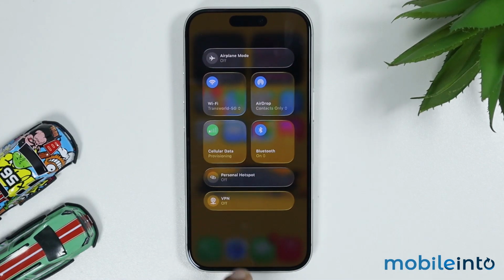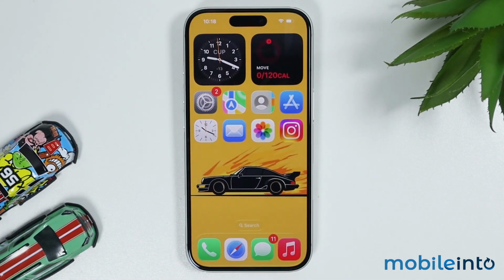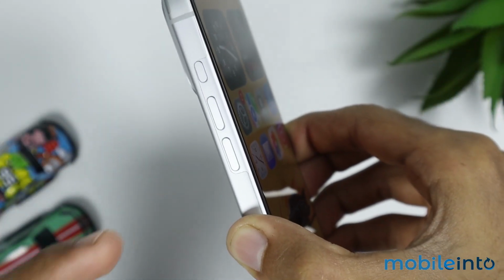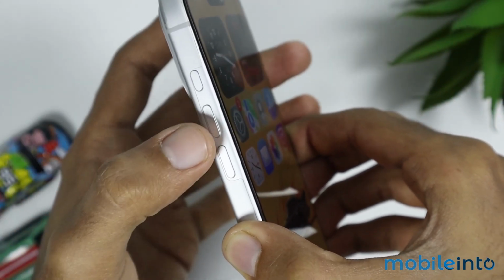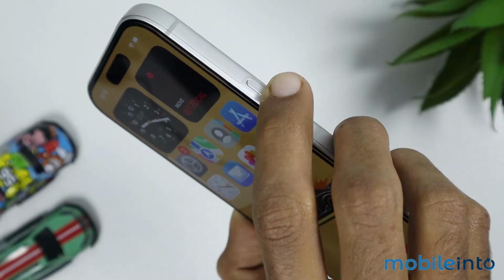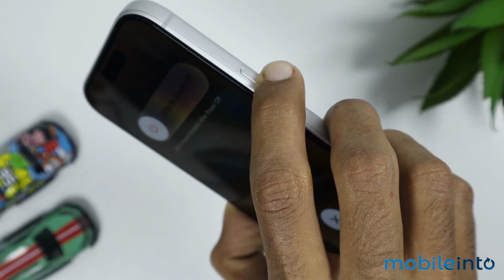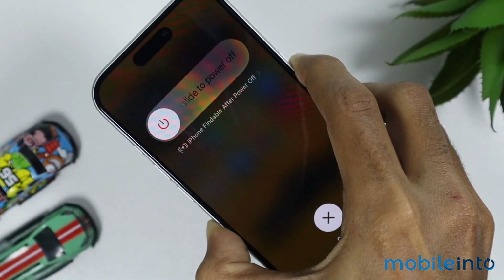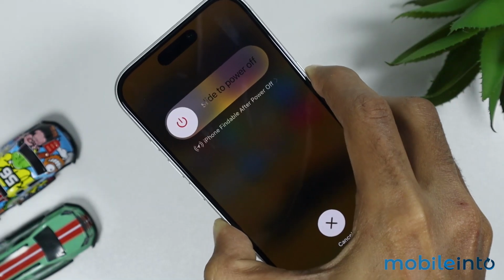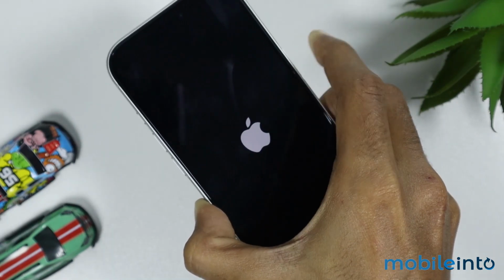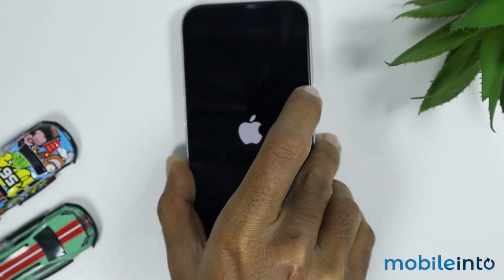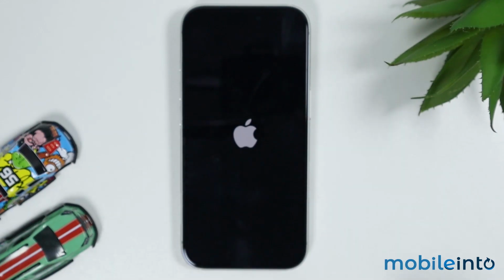Now, if this did not fix your issue, then go to your home screen and force restart your iPhone. For that, just press and release the volume up button and the volume down button. Then press and hold the side button on your iPhone until the screen of your iPhone goes black and the Apple logo appears on the screen. Once the Apple logo appears on the screen, just release the side button.